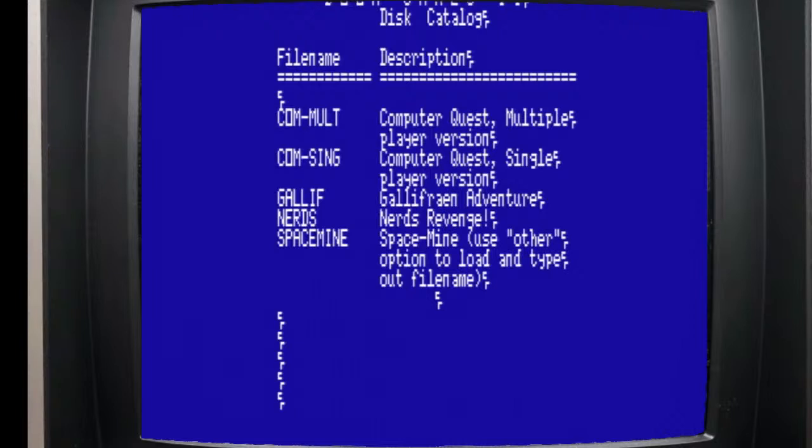Com Multi is a Computer Quest multiple player version. Com Sing, Computer Quest single player version. Gandalf, Gallifreyan Adventure. I guess this is related to the Doctor Who. Nerds, Nerds Revenge, Space Mine. Notice on this one, to load Space Mine, that's longer than they give you room to load a regular quest. So you have to use the other option.